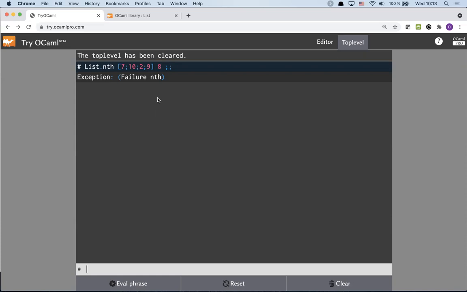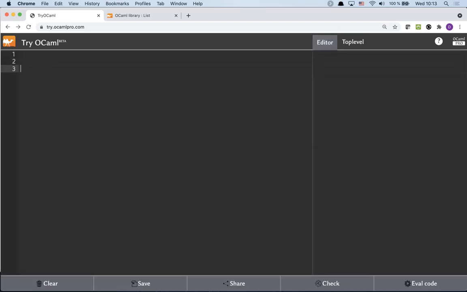Okay, so if you write a program, of course you want to be able to catch this exception, and you do that with what is called the try construct. So let's write a function that wraps this nth, but does it in a safe way. We call that safe_nth, and we want it to return an option type: Some if we got an element, or None if we did not.